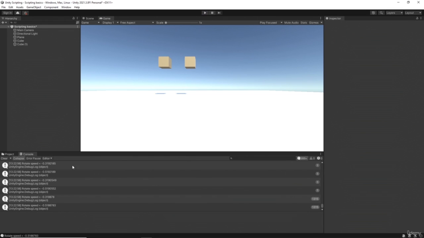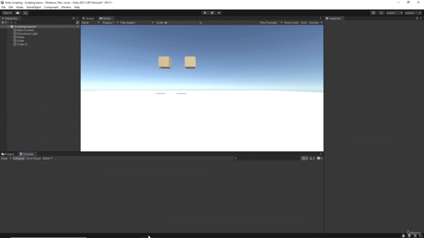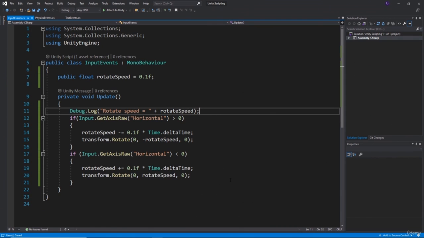Okay, so what if we wanted that when we're going right, it goes really fast to the right, and when we're going left, it instantly goes left. It starts from zero and goes really fast. So what we're going to need to do is check if Input.GetAxisRaw horizontal is actually equal to zero. That means we're not pressing horizontal in any way.